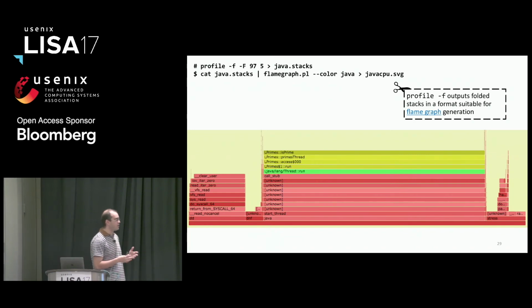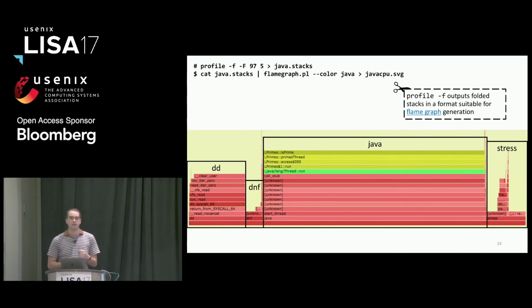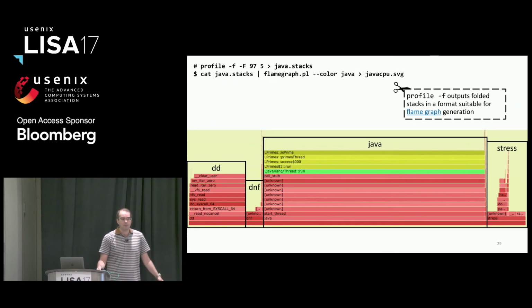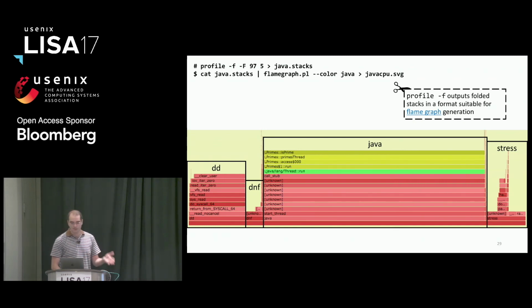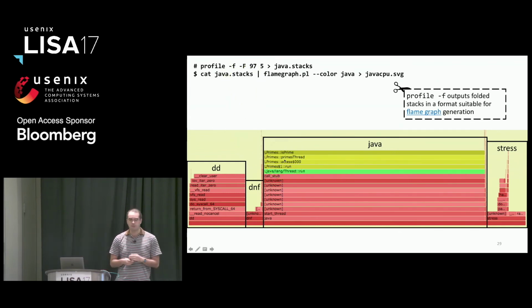This is a pretty boring flame graph, but it does show that in addition to the Java process, we also see other processes. Because in this case, I've done the profiling system-wide. So other workloads taking CPU time also show up. Like I've had a DD process running and DNF installing some package. And I've run strace just to generate some CPU stress. And among them was my Java application. And you can see the stack in the Java application responsible for lots of CPU usage.